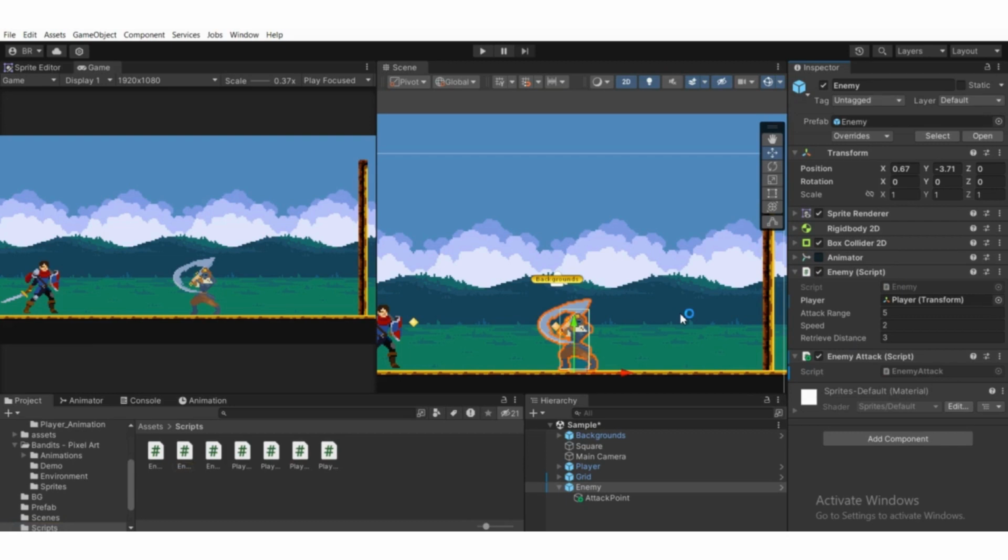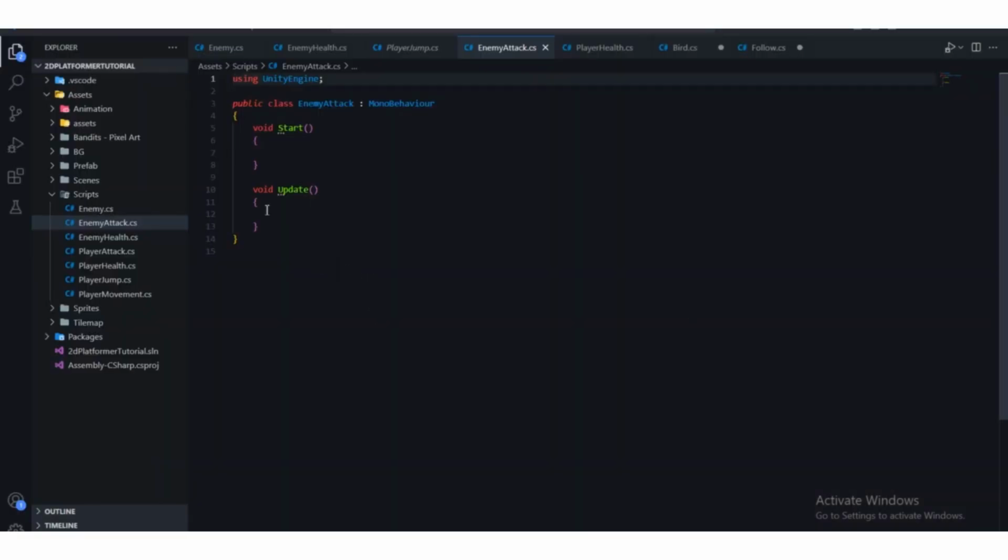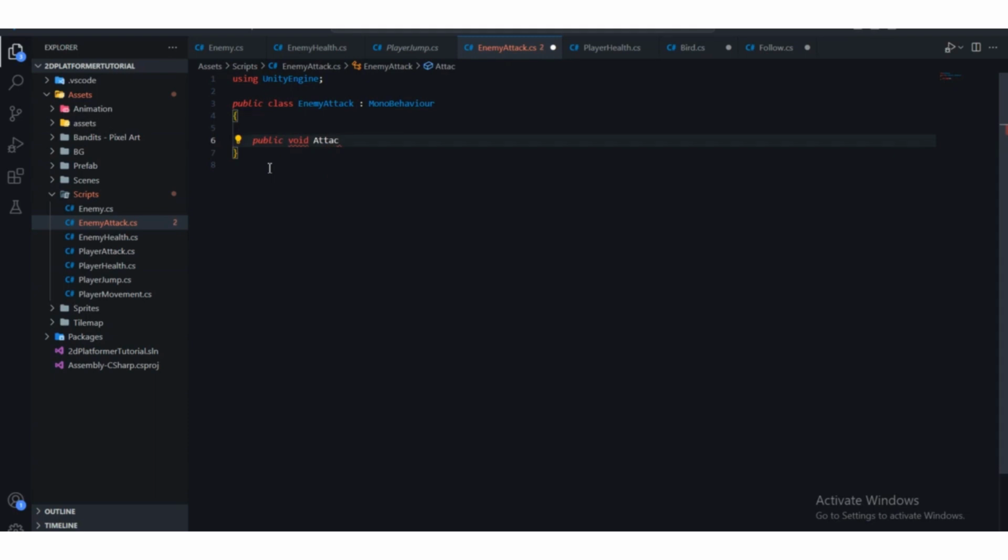We're gonna create a separate function. We're gonna remove this start and update function, we don't need them for now. We're gonna make it public, because we're gonna call it through our enemy attack animation. So that's why we need to make it public, and we have to type void for the function, and we're gonna call it something like attack. Make the brackets and these curly brackets.